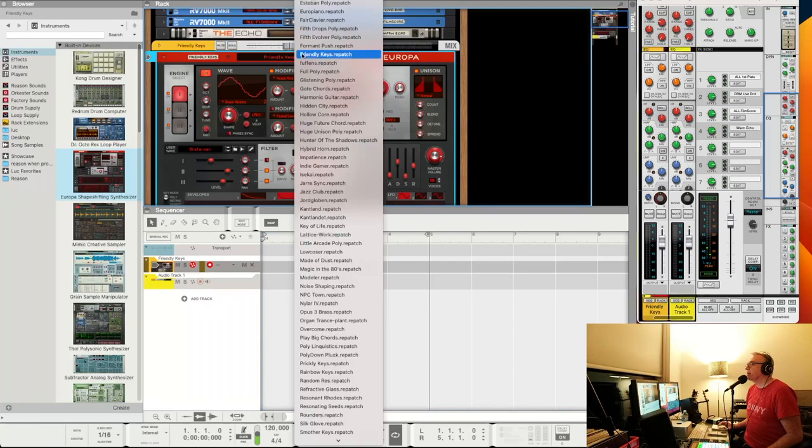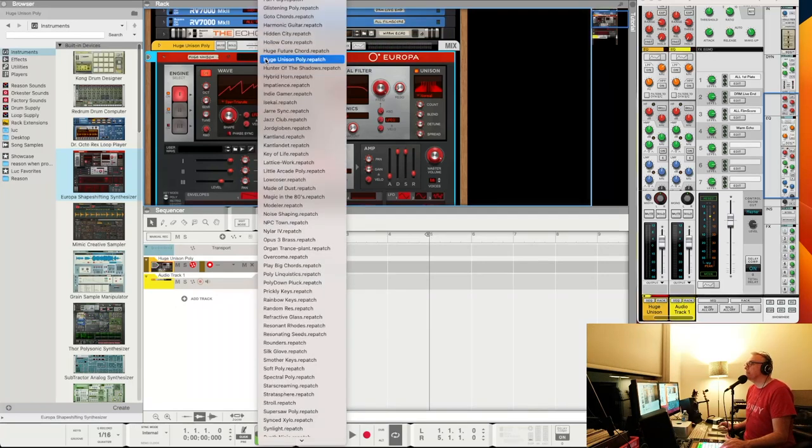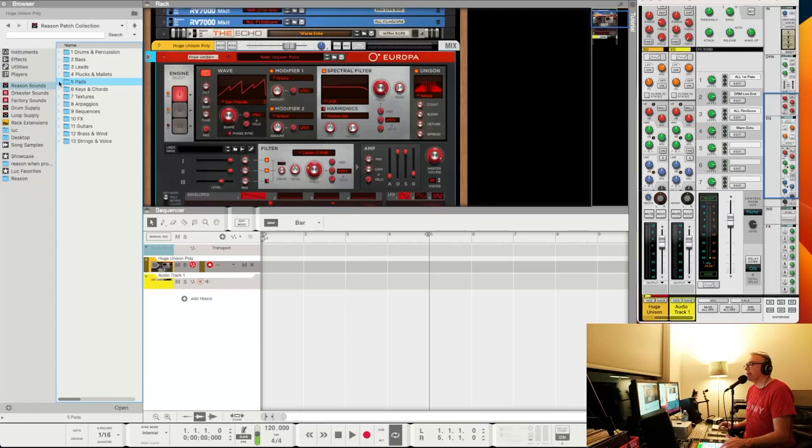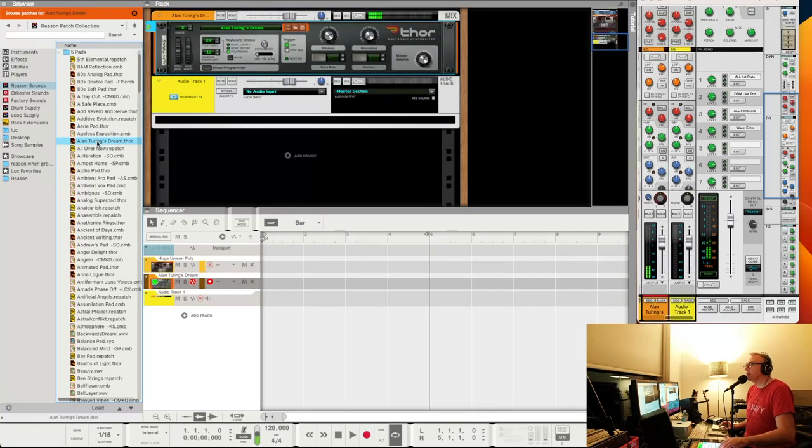Let's try a couple different presets here, see if any will change. Interesting sounding one. And what we might do here is let's do some pads. Those are usually the heavier ones. So I'll do one in Thor.